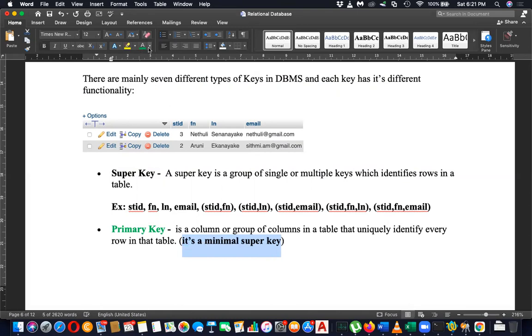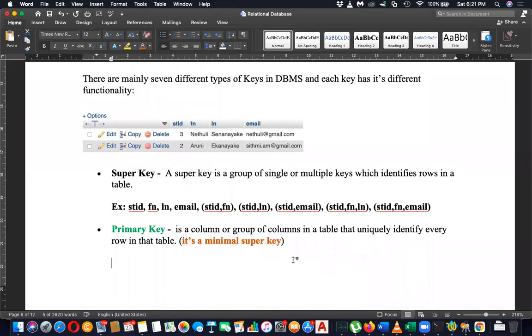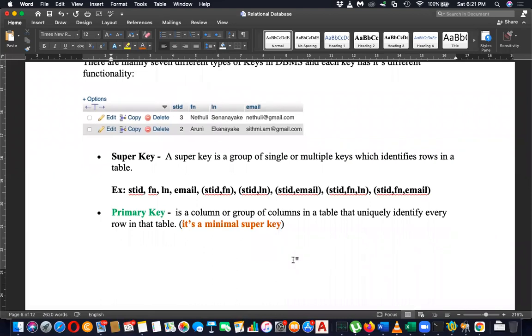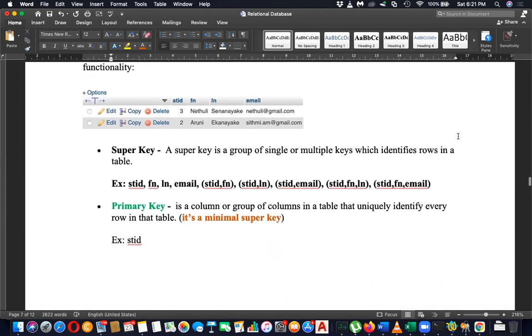And now you can write down this, right? Primary key is called minimal super key. So please write down that as well. So here, as an example, you can take student ID as the minimal super key, which is the primary key of this table. Please write down that too.